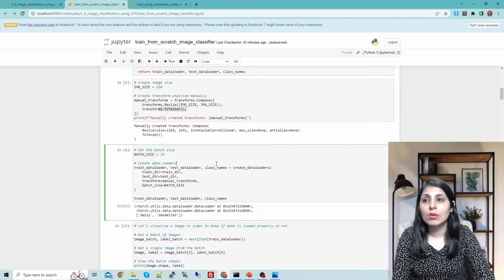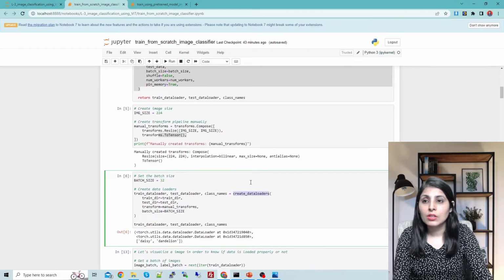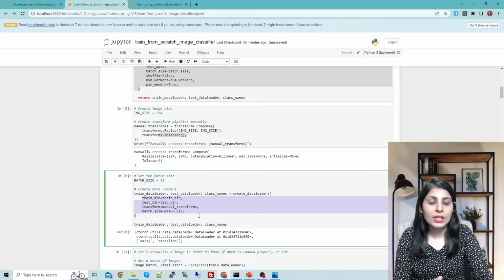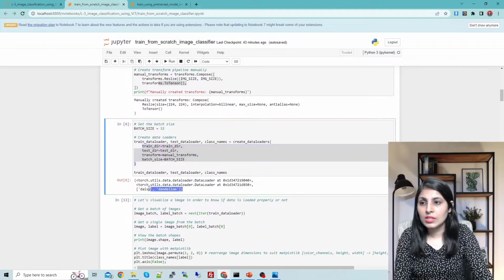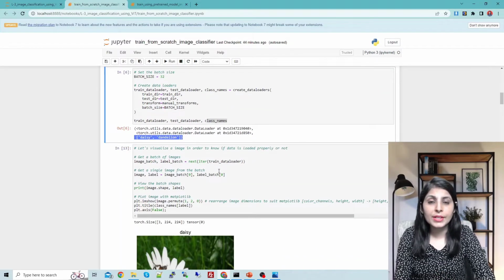Okay, so in my case I'm using batch size 32, and in these three variables, create data loader. Remember, we have this function above here, right? So using this function, we are having our training dataset, test dataset. Okay, and you can see the class names over here. Inside this class names we are having these two names. Okay, now we have loaded the dataset.